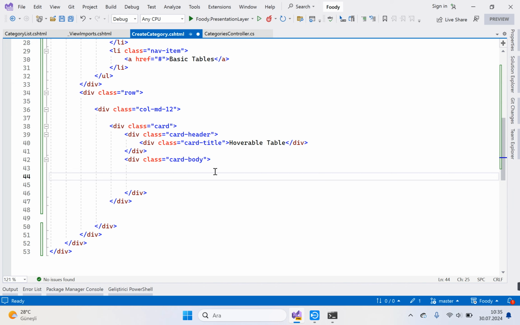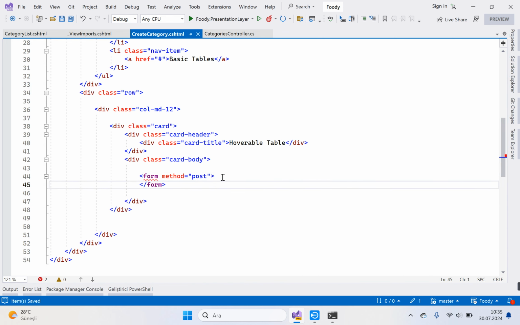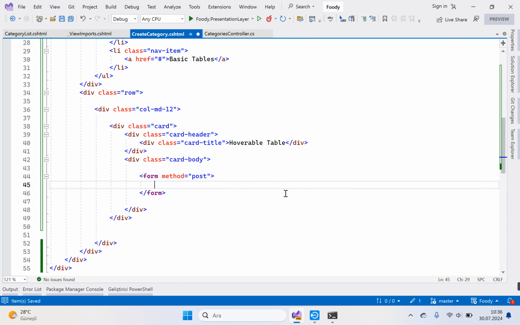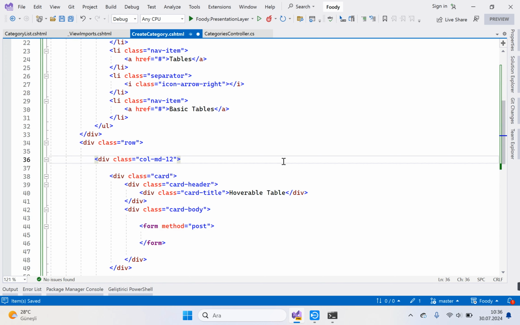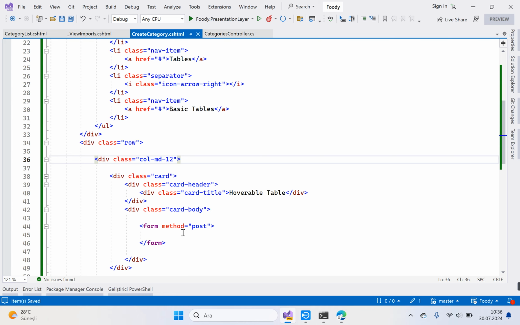First we need a form. And we need a method. The method type of our form must be post. Form method post. Okay, our form is ready. Can I see our create category view? Ctrl Shift W, and our variable table is okay. Good, no problem.